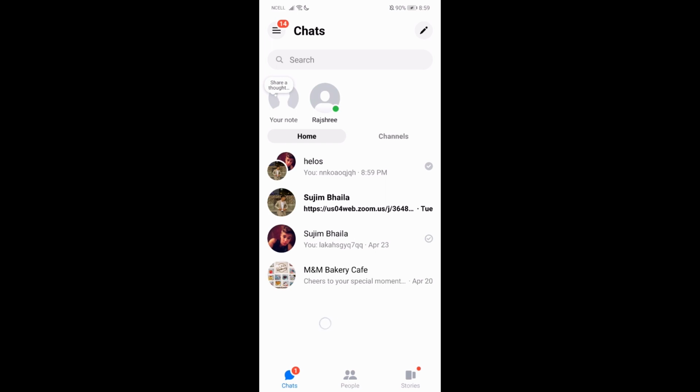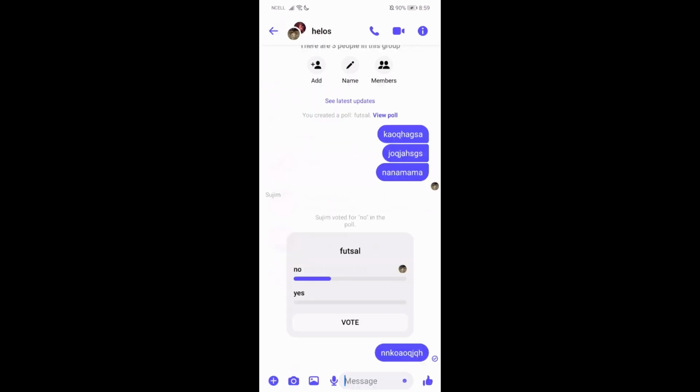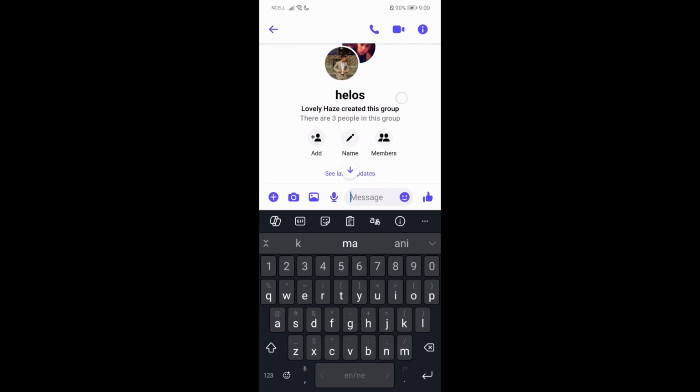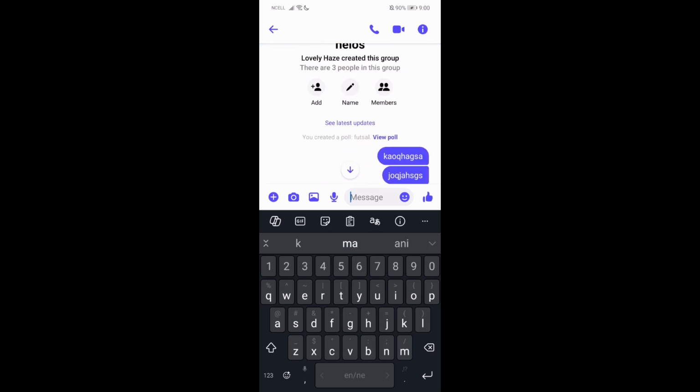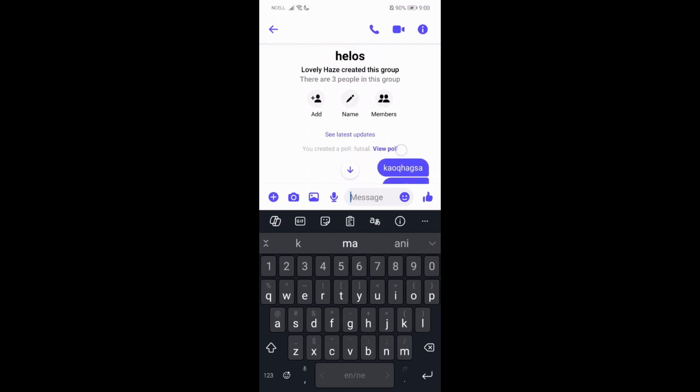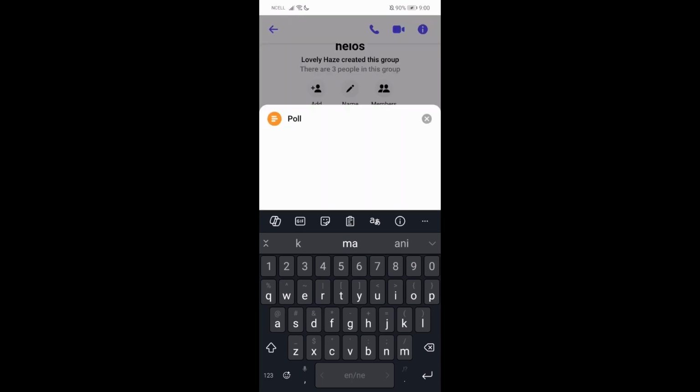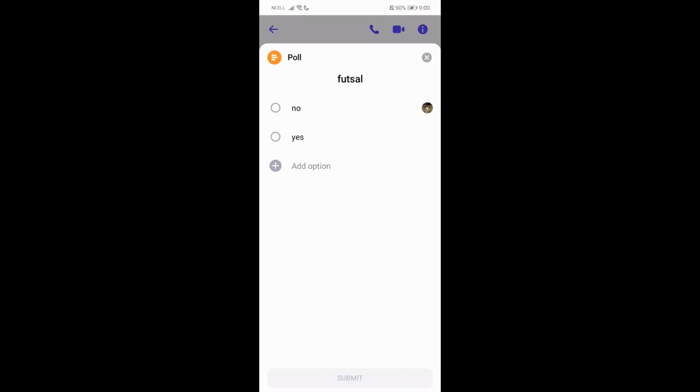So firstly, what you need to do is just go to your Messenger app and then log in with your account. Once you do that, just go to your group where the poll is. So I'm going to be going with this poll, and okay, now you can see there's a message which says view poll, and you just click over here and then you'll see the poll that is created in the group.